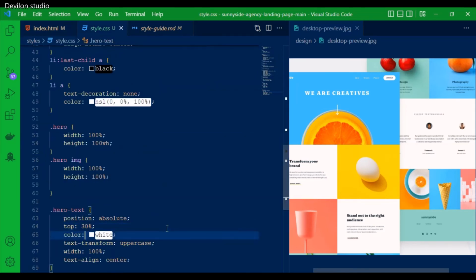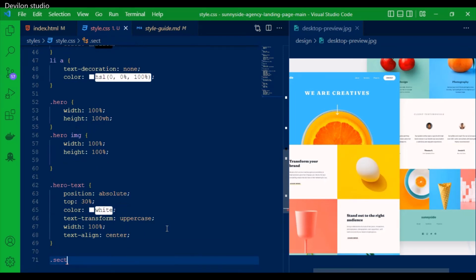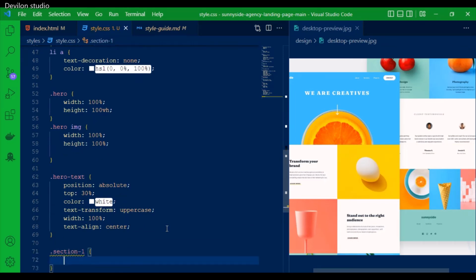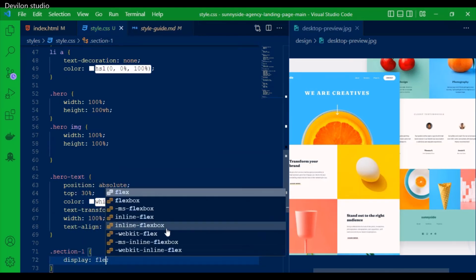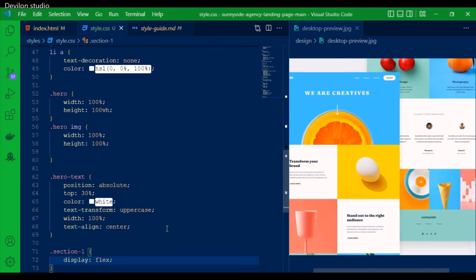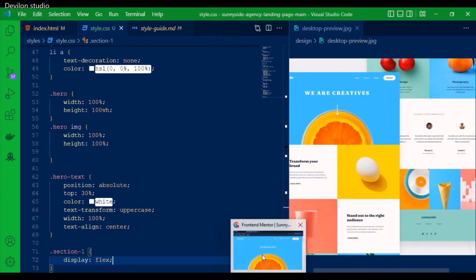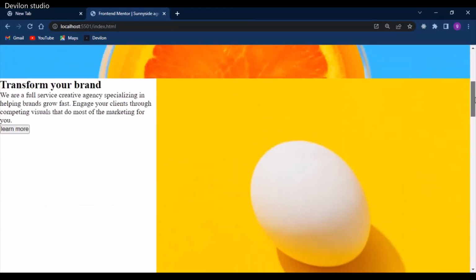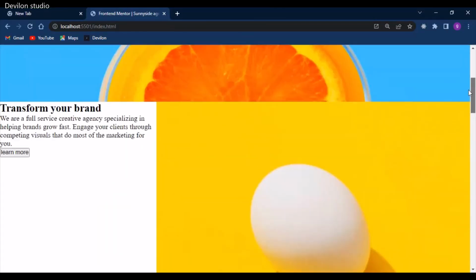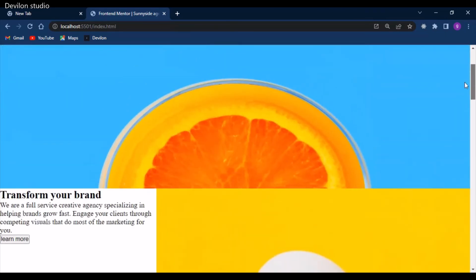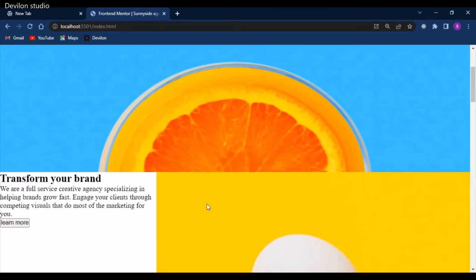So we have the class of section 1 here. So the first thing I'm gonna do here is what? Display flex. That's what I do most. Oh, so let's see what we have. Okay, so we should find a way to reduce the weight of this image.